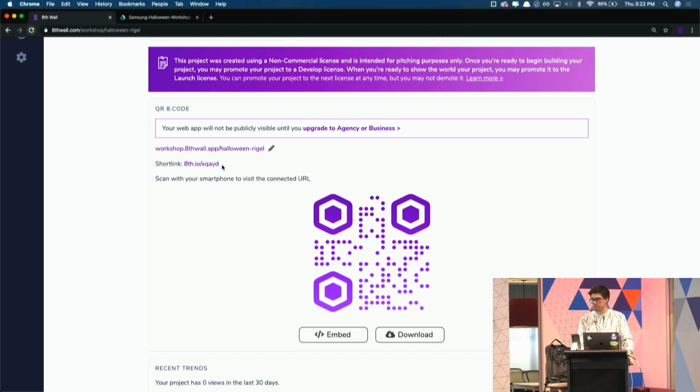I thought when you publish it, it should automatically populate that. Yeah, maybe that's a bug.